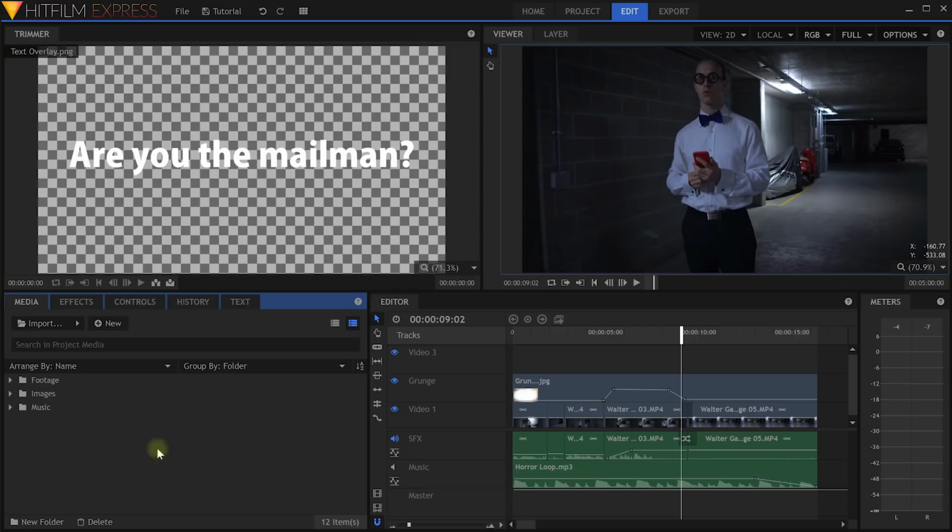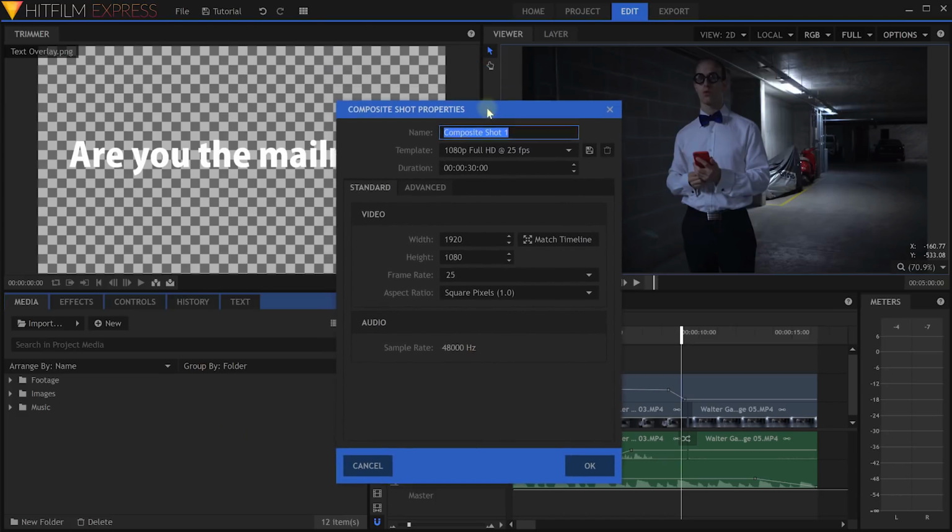In order to create a composite shot, you can either come up to the top here and press new and then select composite shot, or you can just right click into your media panel, select new composite shot. This is going to bring up the composite shot properties, and first let's give this a useful name. I'm just going to call it title text.